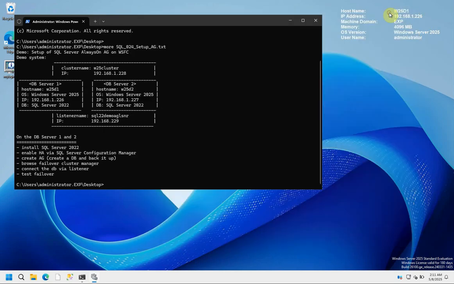Okay, so let's continue. Here are our brief steps: install SQL Server, configure high availability using SQL Server Manager, and create the AG, including creating a test database and backing it up. And also briefly connect to the database, and maybe we also do a test failover. So it's very simple. Let's get started.